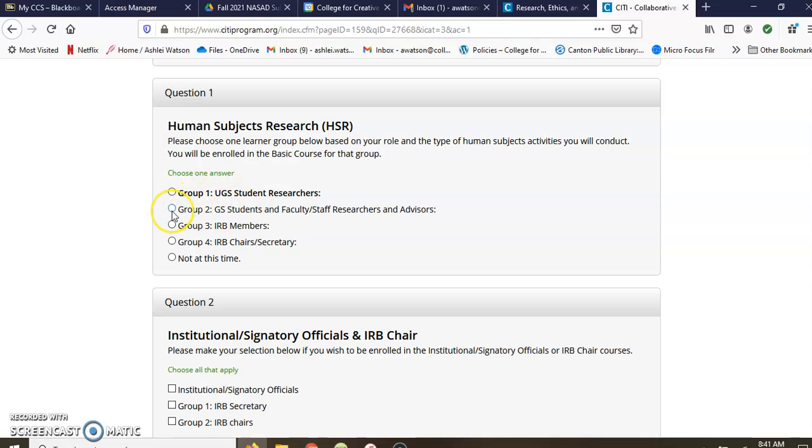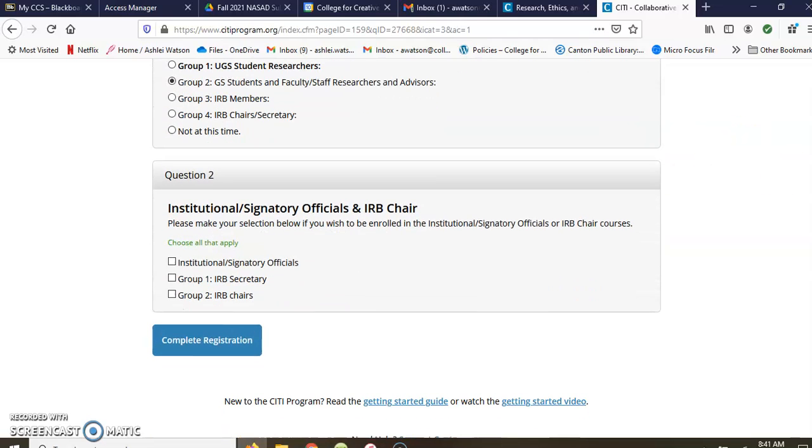And the reason for these groups is there are different modules that are required based on where you fall within those groups. And so we want to make sure that you're doing the correct required modules. You are not any of these things. These things are the secretary, the chairs, the institutional signatory. So just ignore that. And then you complete registration.